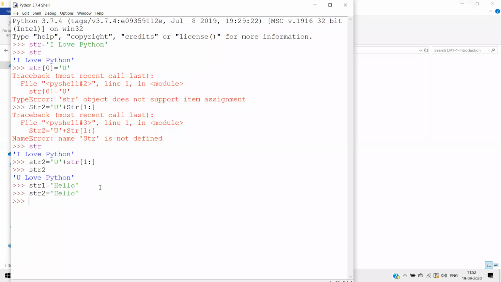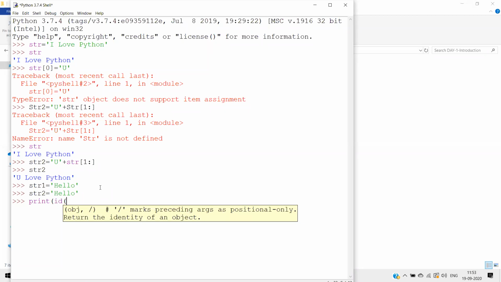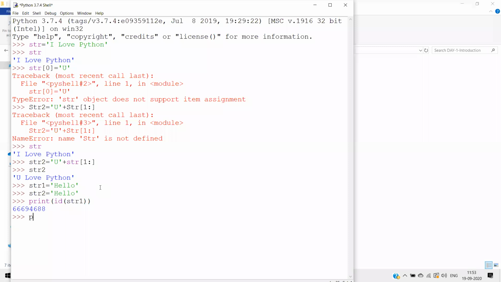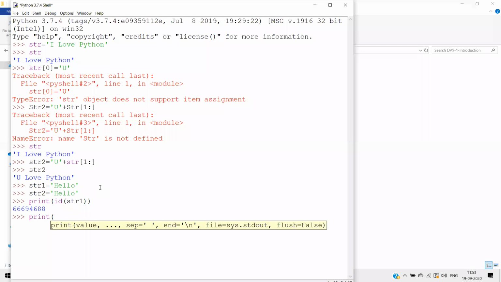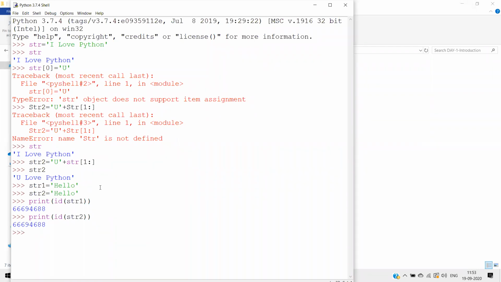But does it happen in other languages, C, C++, Java, whatever you have read? Is it like that? No, sir. No, it is not like that. But here you see, print ID of str1 and print ID of str2. See, both have the same address.